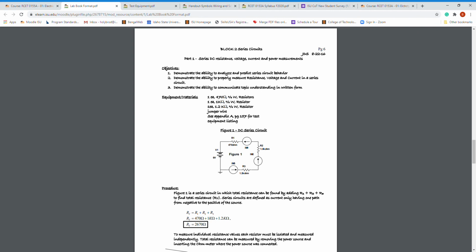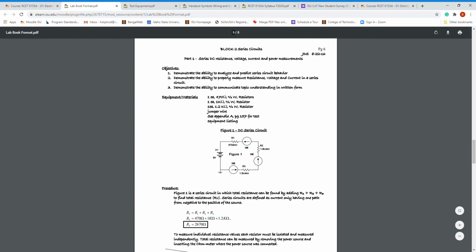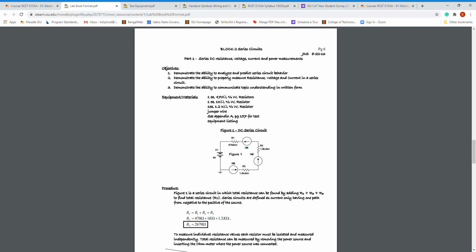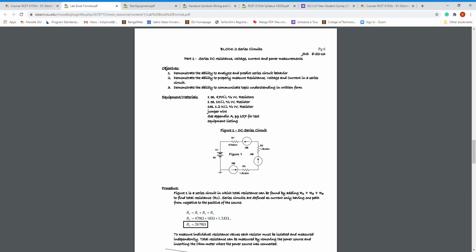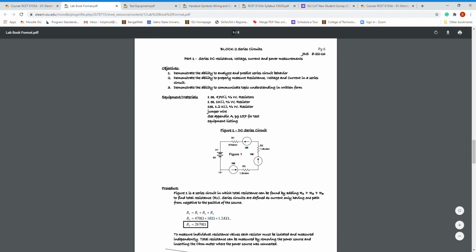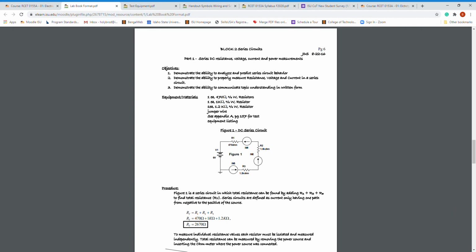Just simply write out the objectives. You can put them in your own words if you want, or copy them straight. Then you're going to list the equipment and materials. What did you use to complete this lab? Then, if you have any major circuits or schematics, you draw them out, or you draw them out as you use them.